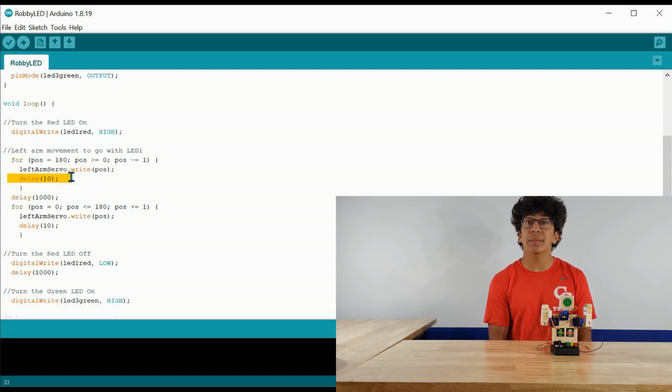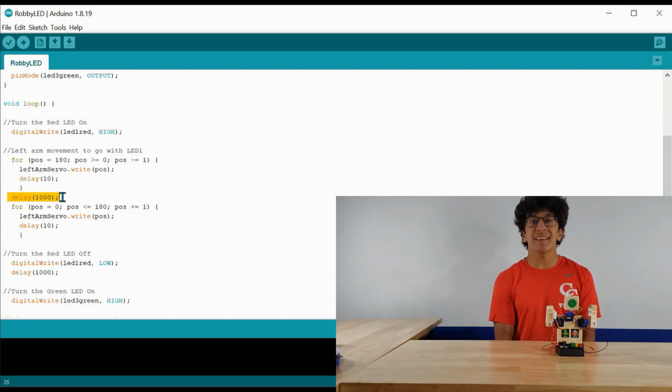It continues to repeat this loop until the motor position reaches 0 degrees, which is where the left arm is straight up. It waits 1 second since the code says delay 1000. The program then starts another similar loop where it lowers the left arm from 0 degrees, which is all the way up, to 180 degrees, which is all the way down. This is how the left arm moves while the red LED is on.